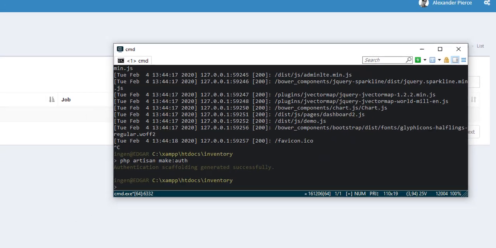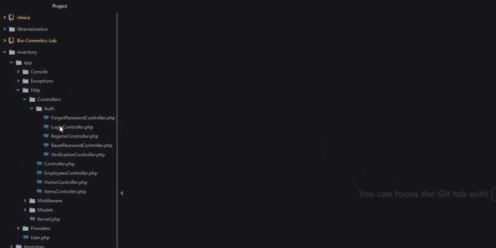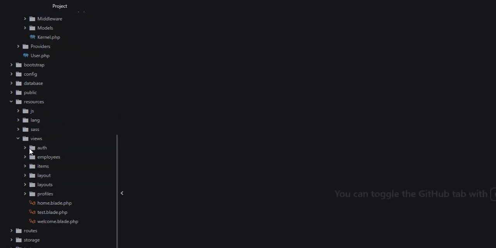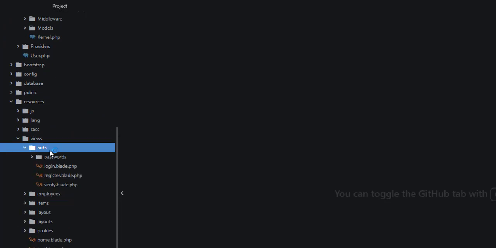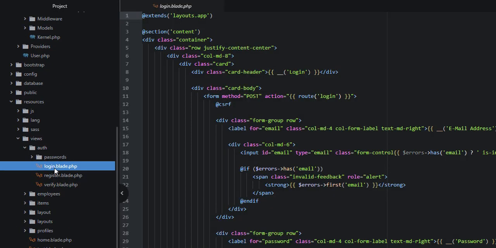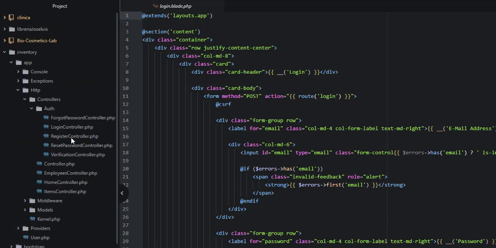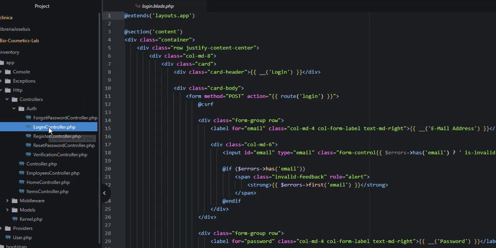Let's check out our project. As you can see, we already have these controllers for our auth, which we are gonna customize, and we also have now this folder with our views, which we are gonna customize too and add some of the new views we are gonna need for this. But first, let's check our controllers.